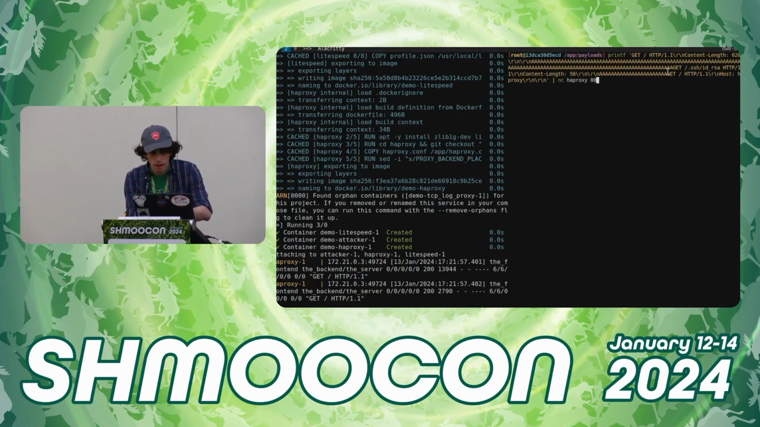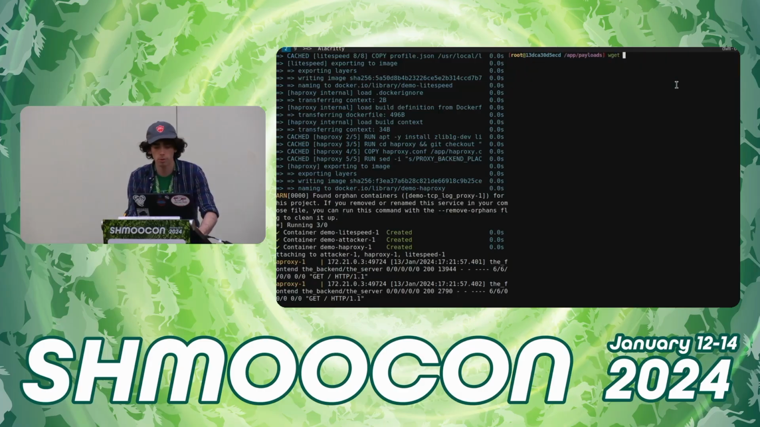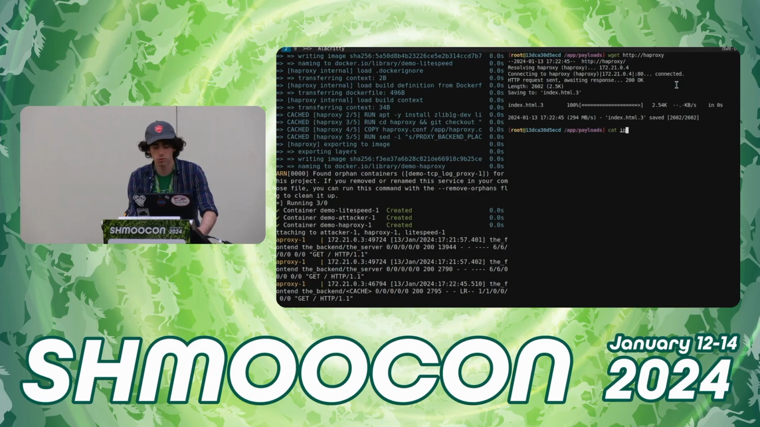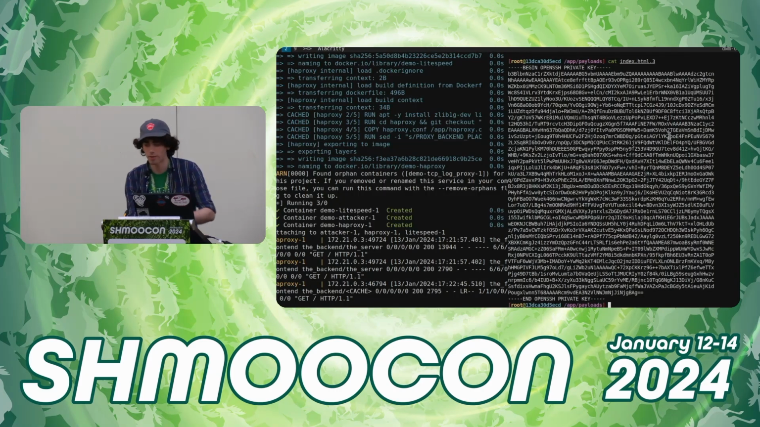Given that HAProxy's interpretation of this whole thing is that this request was sent and a private key was received in response, it must be that when you send this request, you get that private key. And so it's going to put that in the cache. And if we just wget HAProxy, and we look at this file we just got right here, we also have the private key.